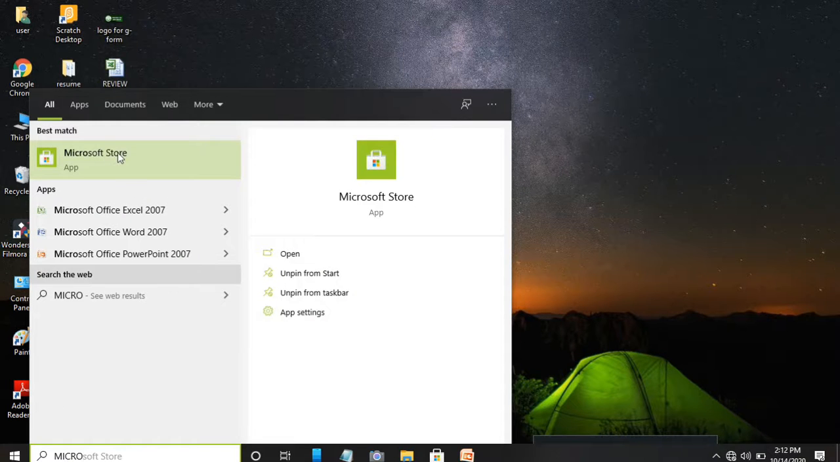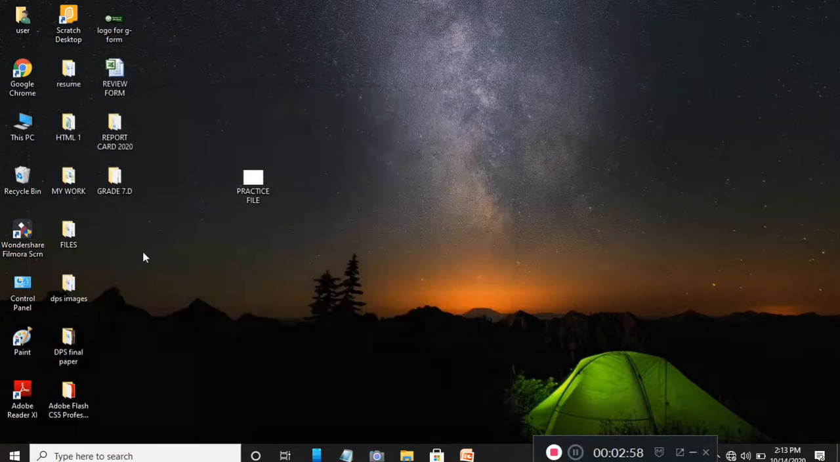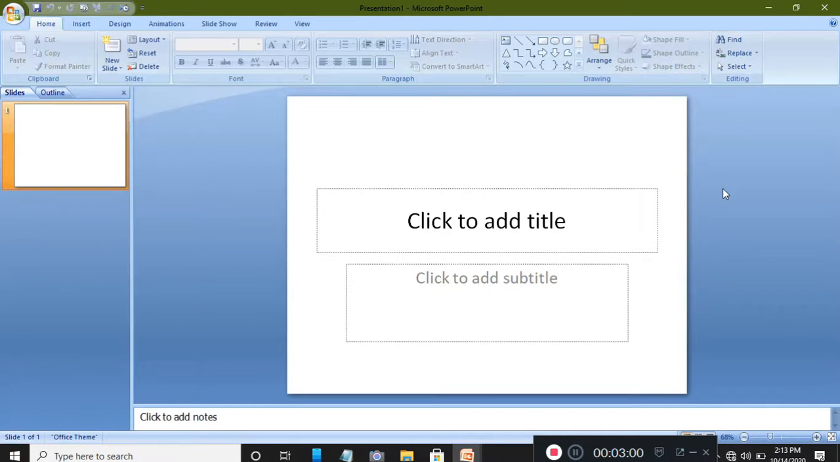Here all the applications which are installed in our computer with the name of Microsoft are appearing. Microsoft Office Excel 2007, Microsoft Office Word 2007, Microsoft Office PowerPoint 2007. So here in this video I'm going to tell you how to make a proper Microsoft PowerPoint file. So I'm going to click over here, and again you can see automatically we got on our screen a new blank file.